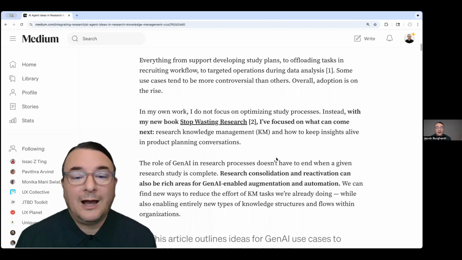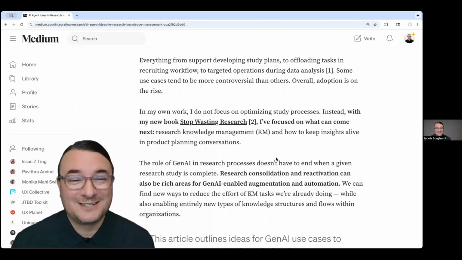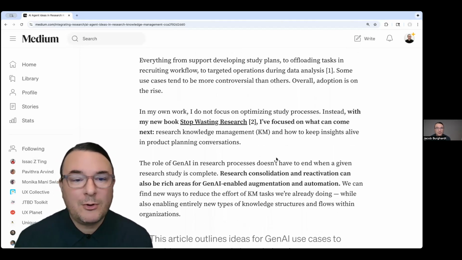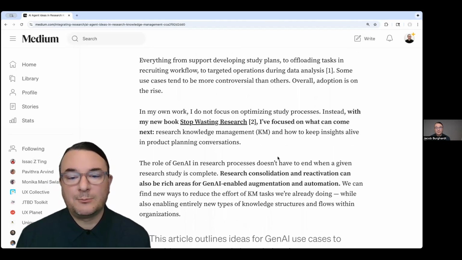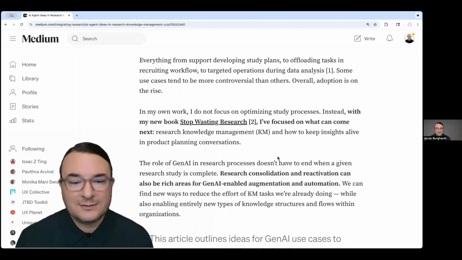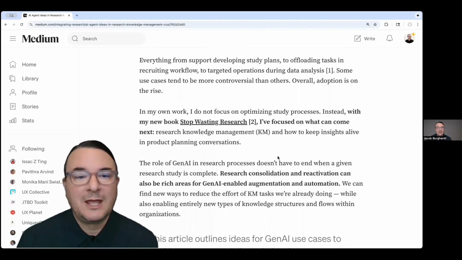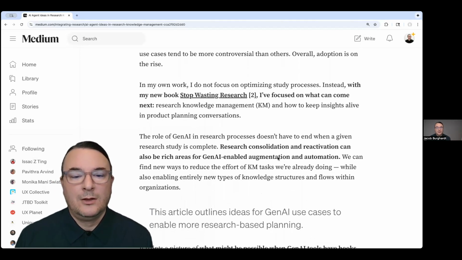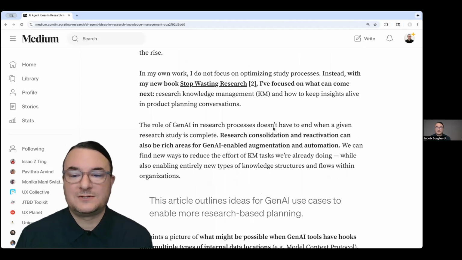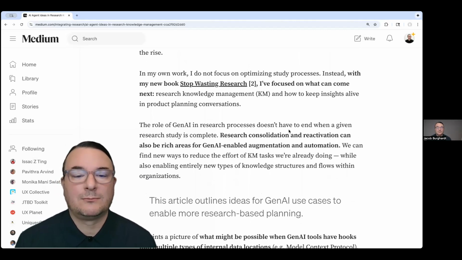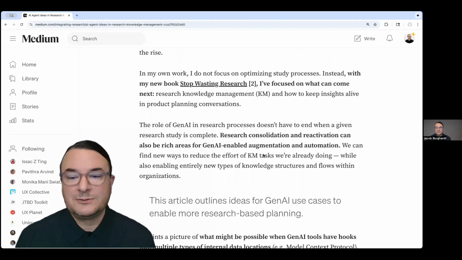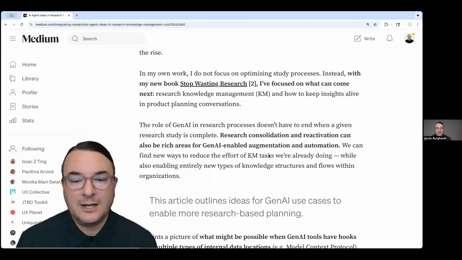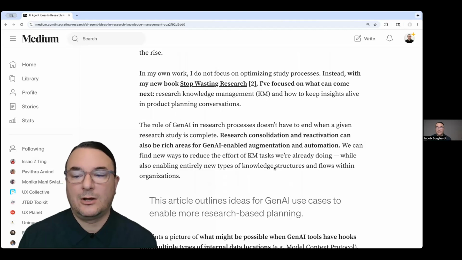In my own work, I do not focus on optimizing study processes. Of course, there's some element of that, but the primary focus with my new book, Stop Wasting Research, is what comes next: research knowledge management and how to keep insights alive in product planning conversations. The role of Gen AI in research processes doesn't have to end when a given research study is complete. Research consolidation and reactivation can also be rich areas for Gen AI-enabled augmentation and automation.